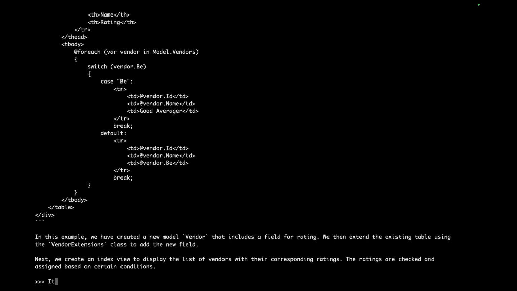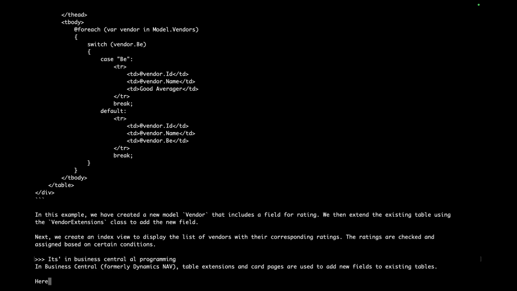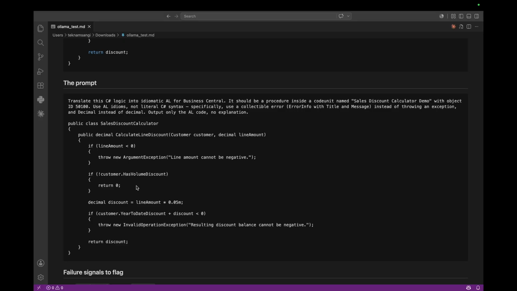It's in Business Central AL programming. My prompt is poor though, but okay, let's see. It's still using C#, so it's trying to create it in C#, which could be wrong. And the example that we are trying to use here is Qwen, the Alibaba model curated for programming in AL, Qwen 2.5 Coder 7 billion parameters. Let's test this particular prompt in that.